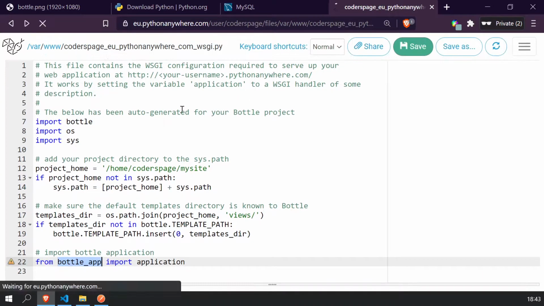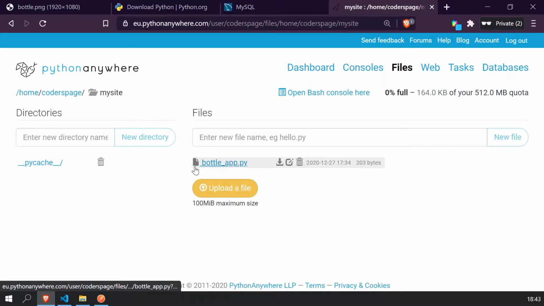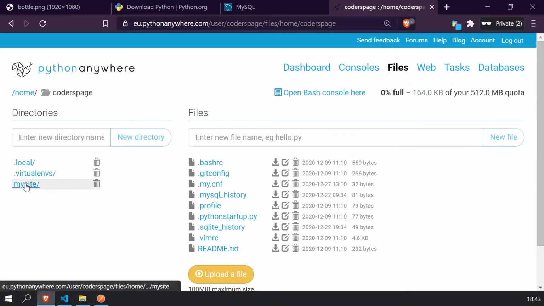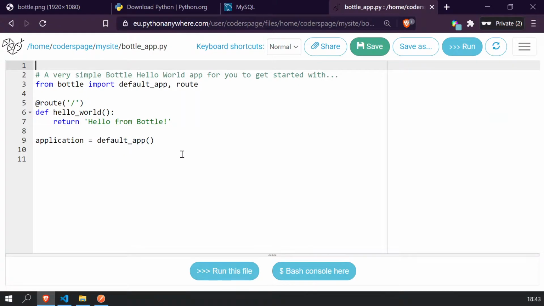I just save it. Let's go back to now my side in the source code. Let me go to that directory. If you know how I go to that, you can also just go to files, go to my side, and then you can see the bottle app py right there. Click on it, and this is what PythonAnywhere provides you with. As you can see, this application equals default app.